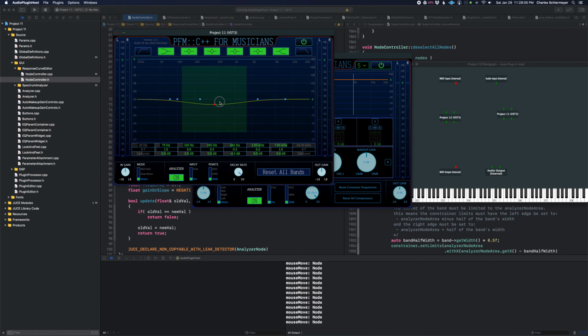You can click on these nodes and drag them, and then you can also click on these nodes and adjust the Q of each node. So that's pretty handy. This is really tricky to implement, so I'm going to show you some of the basic functionality. Clicking on the nodes and dragging adjusts the band itself. You can click on the band itself and adjust it that way. You can double click on a node to reset it to its default position. You can double click on a Q control to reset it to its default value.